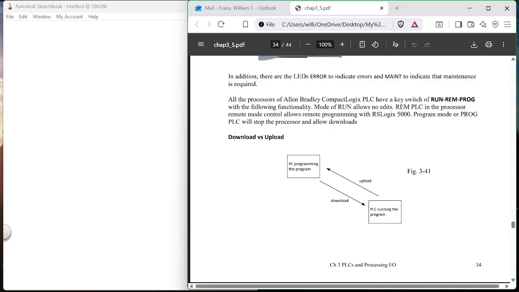So you also have this idea of running and programming, and sometimes this rem in the middle. Siemens does not have a switch. Allen Bradley has a switch. Under the cover, there's a little switch, okay? And Allen Bradley has a switch that goes run, rem, and program, okay?